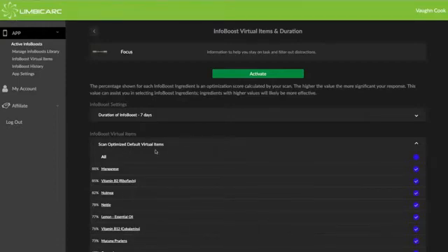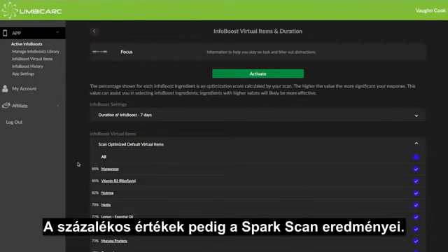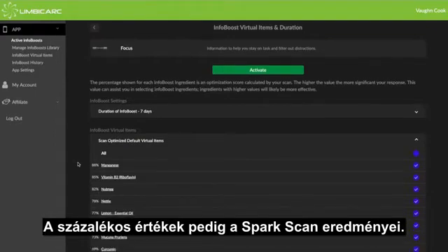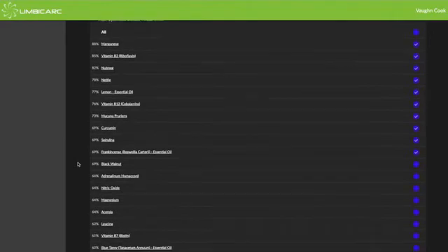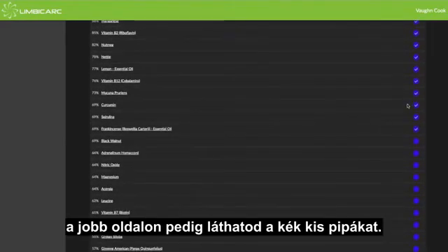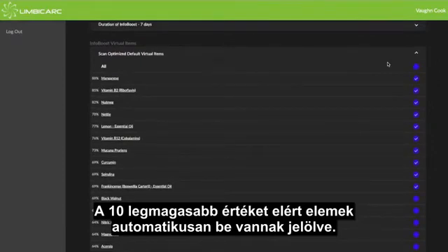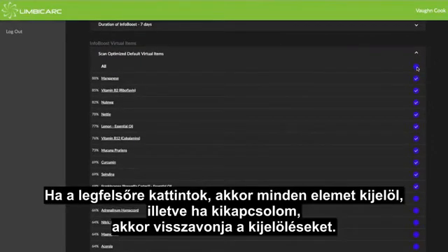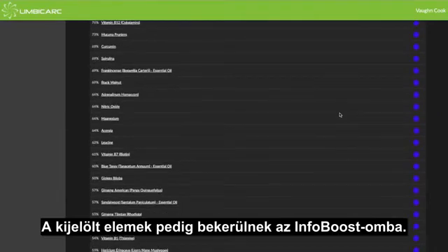It's fast. And you can see that by each of these items there is a percentage, and that percentage number is the result of the Spark scan. And it tells me that manganese is 80%, vitamin B2 is 85%, and so on. And you'll notice over here on the right side, these check marks, the top 10 items are checked by default. If I click on this one, it'll click everything on, or I can turn everything off. And the items that have the check marks in them, those are the ones that will be included in my info boost.